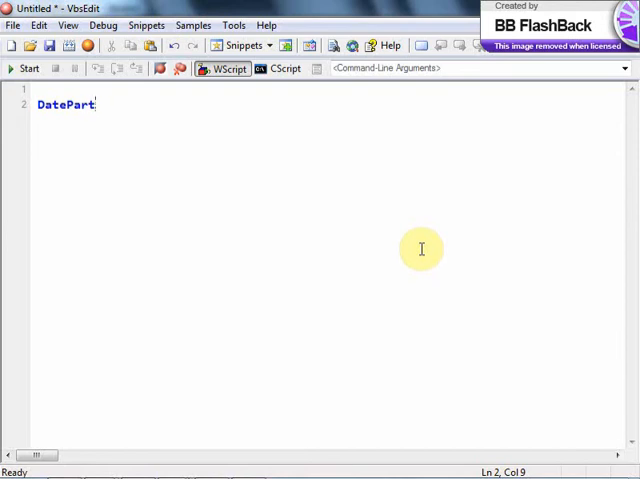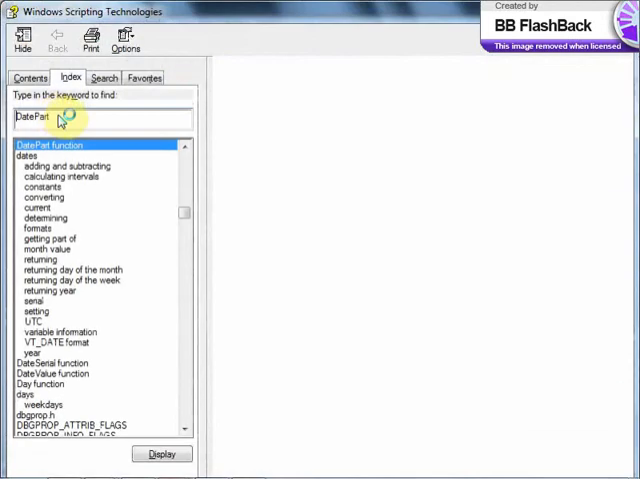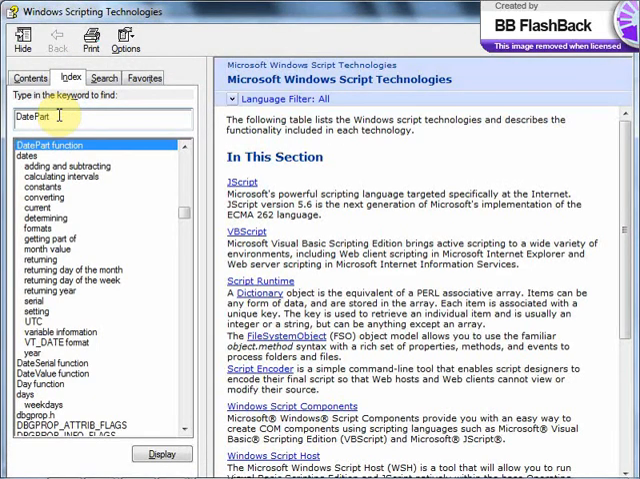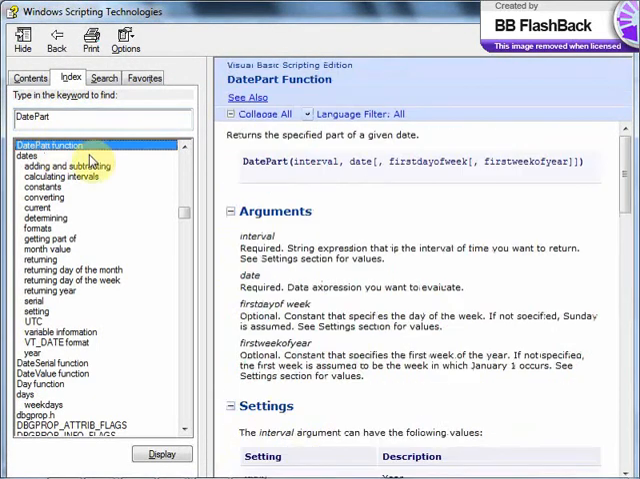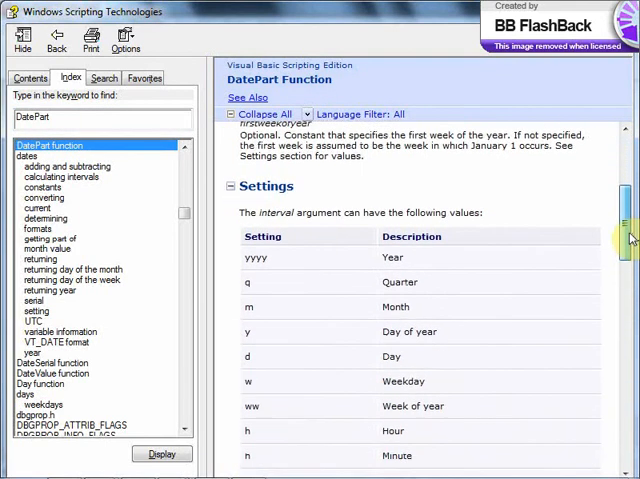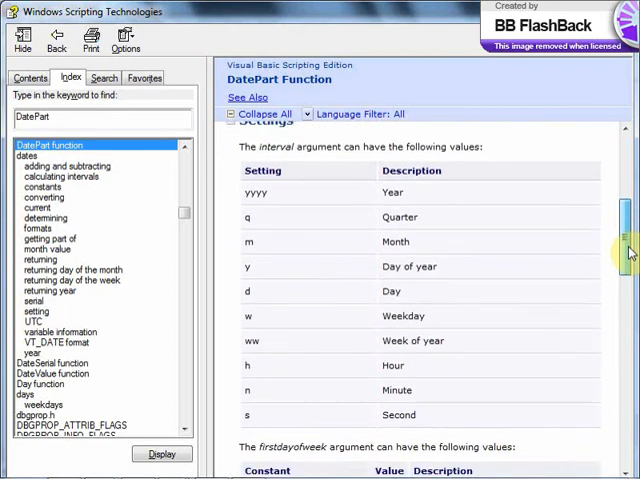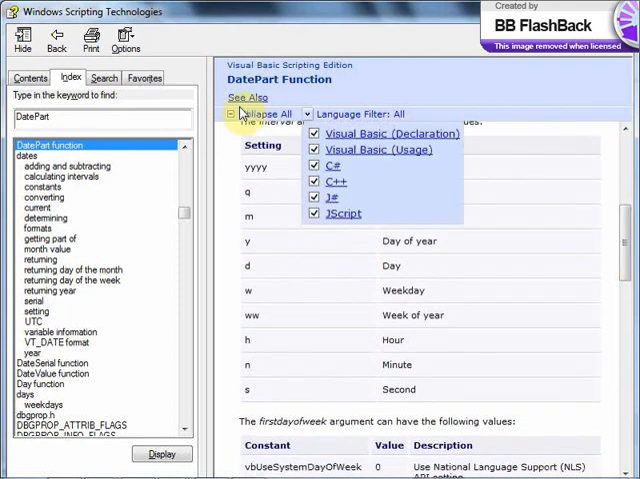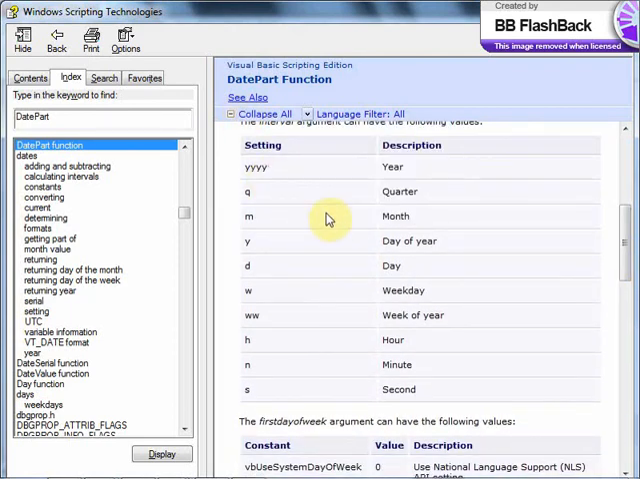To understand that code, if you have VBS Edit installed, just click on help. You know how to click on help? F1, it's a shortcut key for help. Then just double click on the date part, whatever is displayed there. Just come down a little bit. These are the interval codes I have. This many parts I can retrieve.